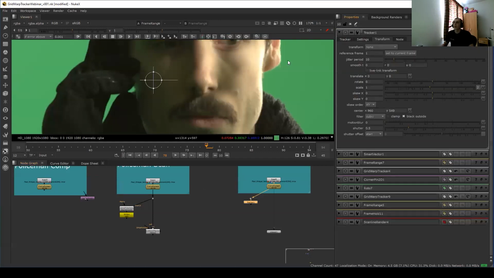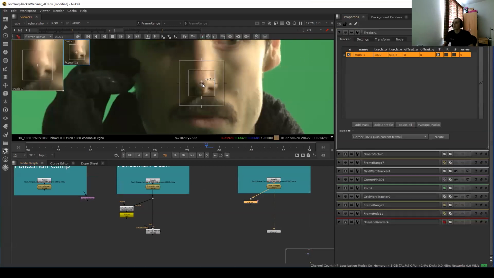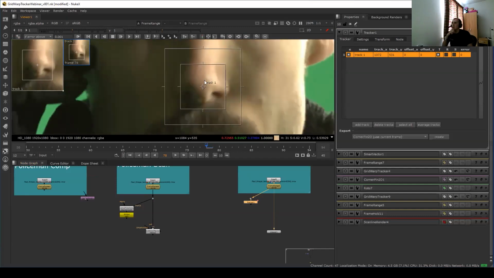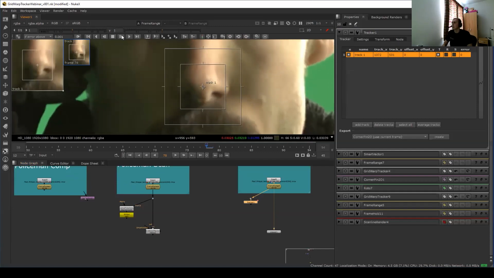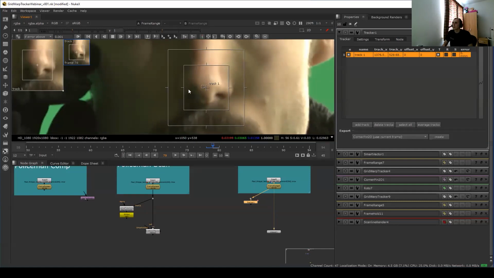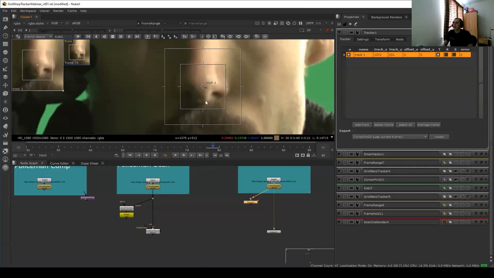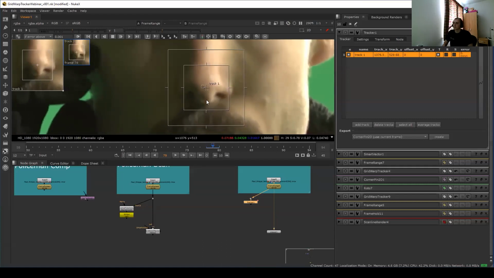The tracker tool looks for this little patch of footage in the next frame. You can see it's a little bit more that way. So if you go to the next frame, then you will have found it. So you're trying to do this for that patch over there.